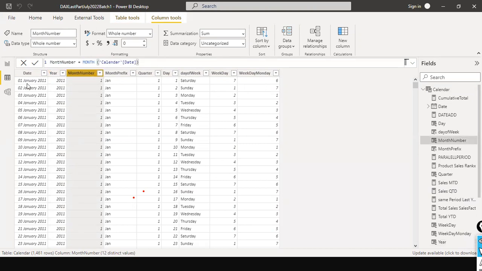This returns the first month, January 1st, so 1, 1, 1 month number. For month prefix, there is no function available directly; we use the format function. If you specify triple M, it will give the three-letter name, or if you use four M, I think it will give you the full name of the month. We don't need the full month name. So the format function, and for quarter there is a built-in quarter function, using which you can extract it.